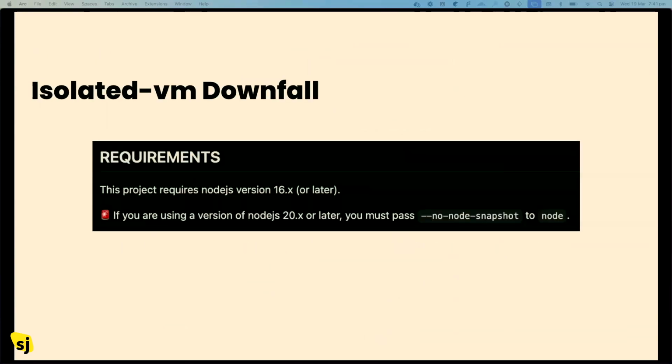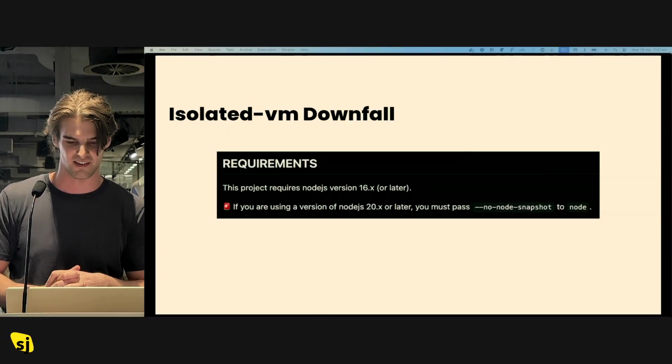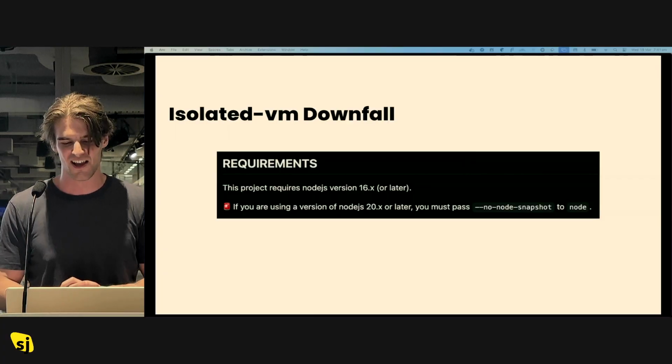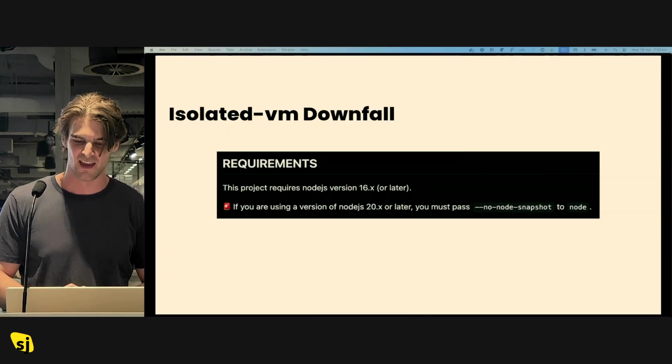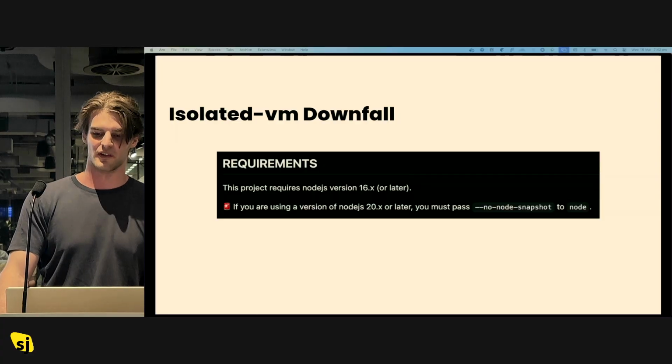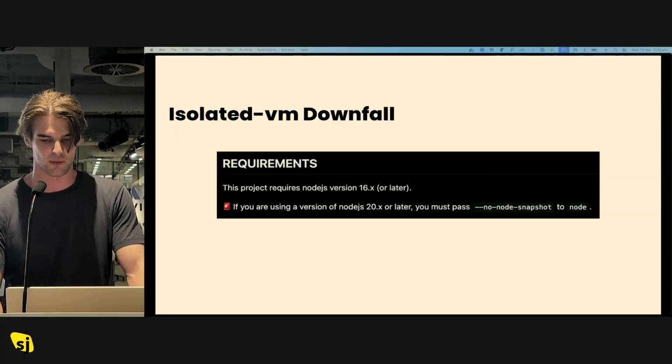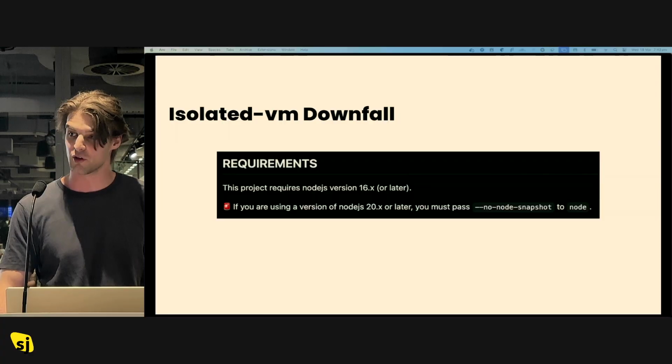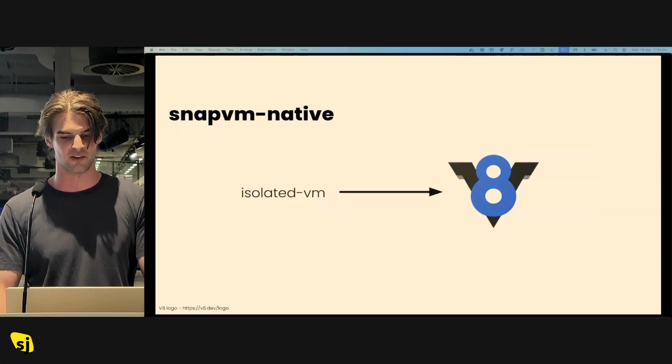But isolated-vm is fantastic, gave us enormous improvements, but it's not maintained anymore, unfortunately. So not supported past Node 20. So now we need a way of future-proofing the runtime and still using these snapshots. Introducing the third generation, SnapVM Native, which is the newest one.